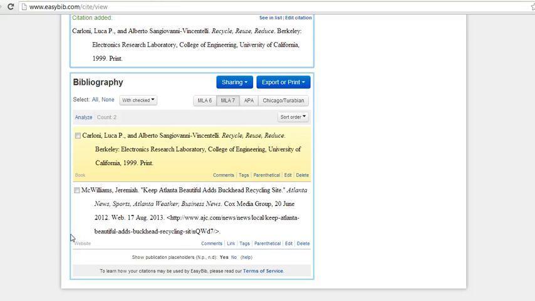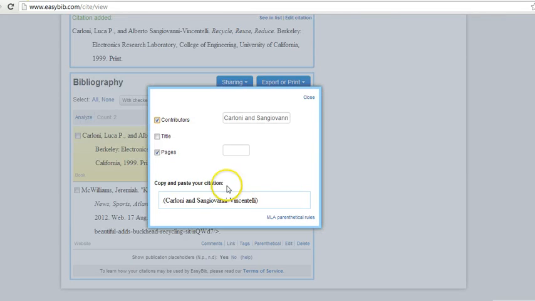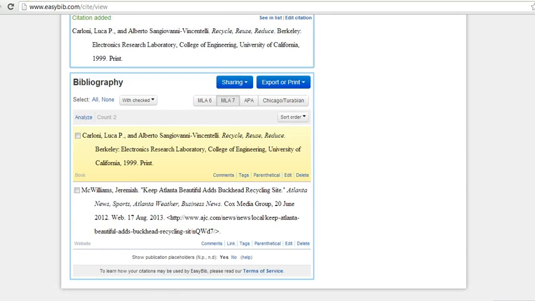Now you may be asking yourself, how do I cite a book in my paper that has two authors? You can just click parenthetical right here, and you'll see that when you have two authors, you put the last names of both authors with an "and" in the middle. Now with a book, you want to make sure you include the page number. Say you got one fact from page 8, then that's what you would put in your paper, and you can just copy and paste that. So that is how you would cite a book.